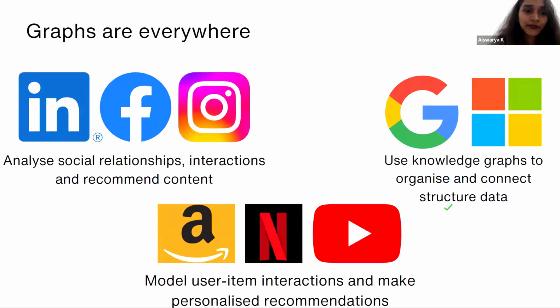Now, graphs are everywhere. We have social networks, knowledge graphs, financial networks, etc. Companies like LinkedIn, Facebook, or Instagram use graph neural networks to analyze social relationship interactions and recommend content. Companies like Google and Microsoft use knowledge graphs to organize and connect structured data. Companies like Amazon, Netflix, or YouTube model user item interactions and make personalized recommendations.